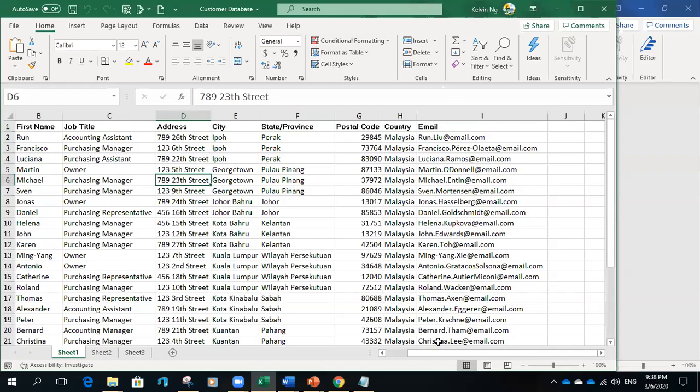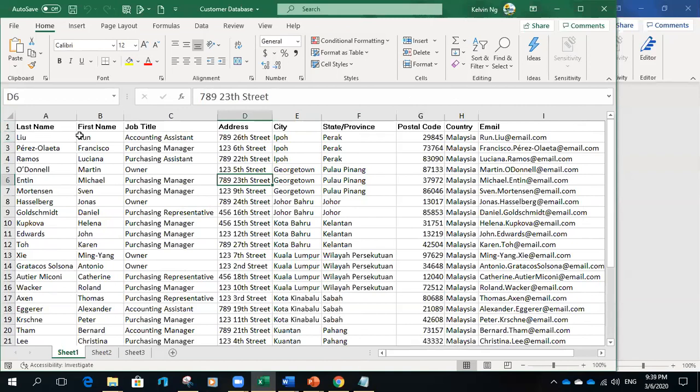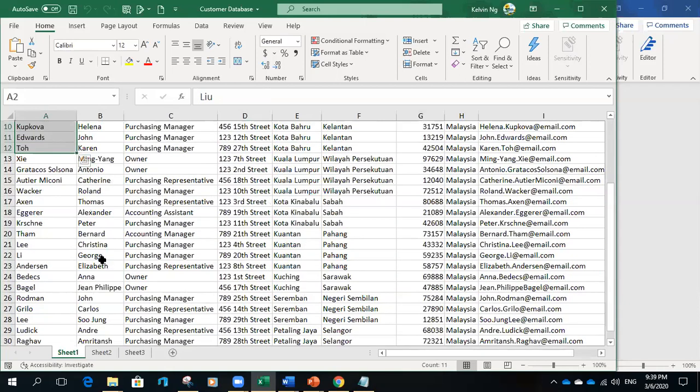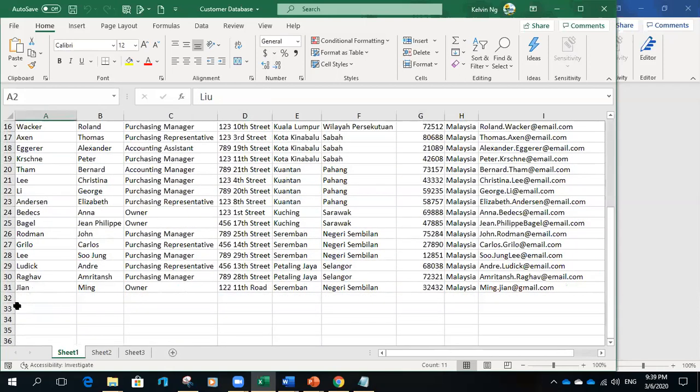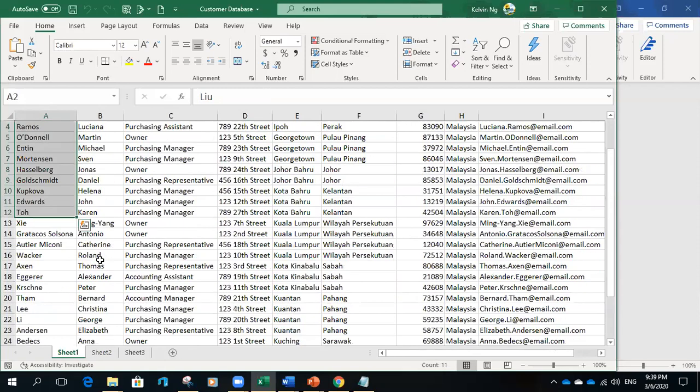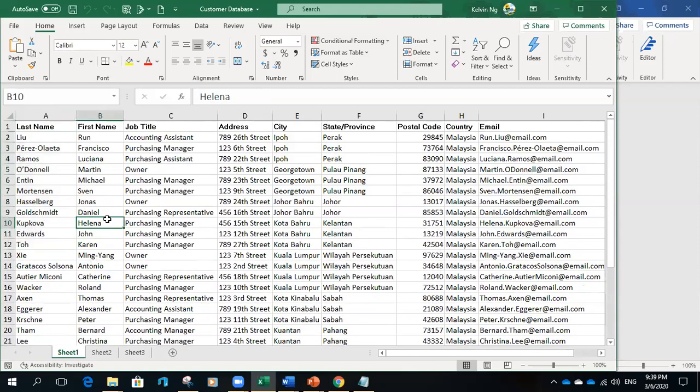So now let's take a look at some of these names here. We have Rand Liu, we have Francisco Perez, we have Luciano Ramos. I got all these names from the internet. Some of them I don't even know how to pronounce. You try to remember some of these names here. Ming is also there. Sorry again? Row 13, Ming is also there. Jen Ming, yeah, 31. So Ming, I put your name there.